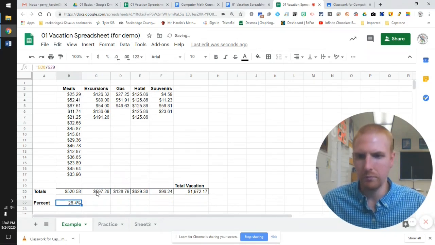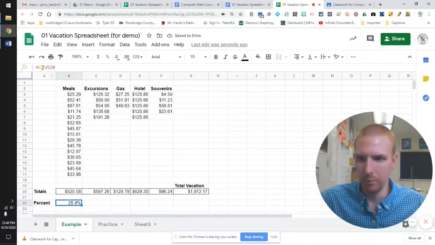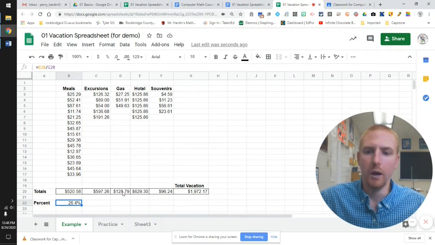I'm going to undo. So I do want B20 to change on the next one. I want to use C20 next time, and over here, I want to use D20. But I want to divide by the same total every single time. So we can lock in a cell.